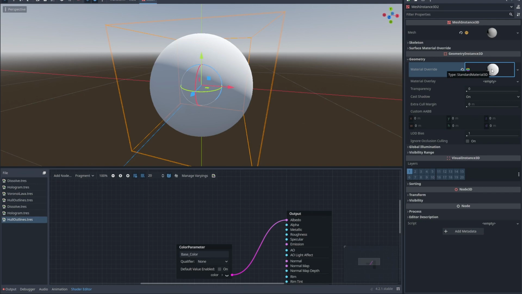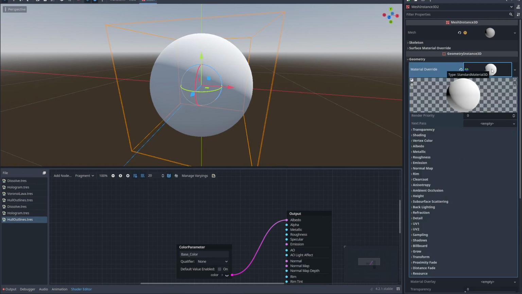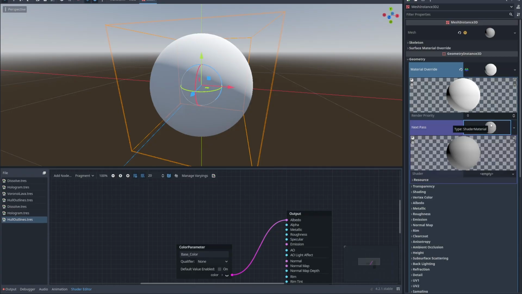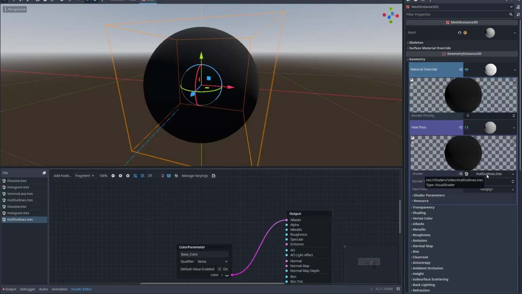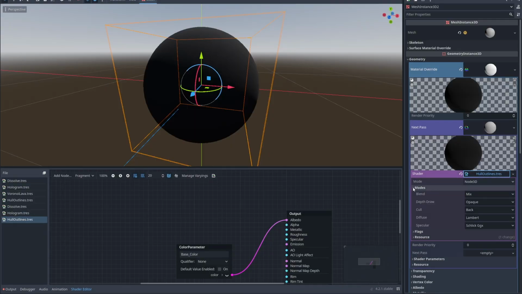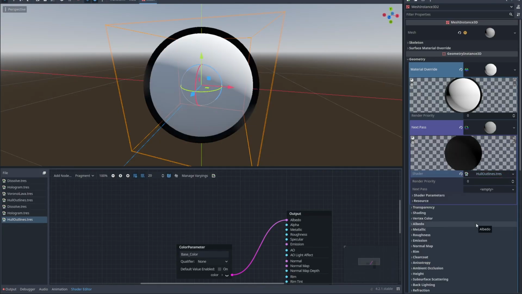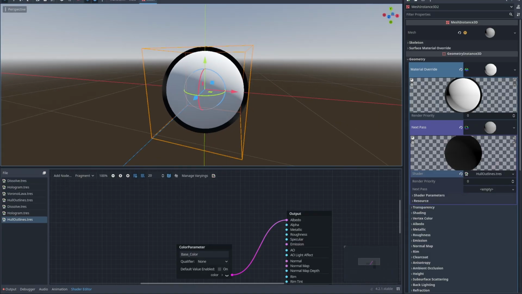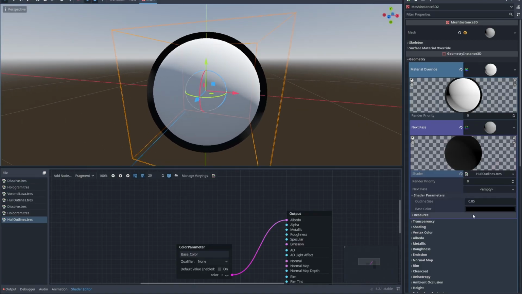If we expand the material by clicking it, one of the options is called Next Pass, which lets us attach a second material. This is where I'll add a new shader material and use my hull outline shader. Click on the shader field and make sure that under Modes, the cull option is set to front. That means the front faces will get removed and only the back faces are rendered, thereby inverting the hull like we wanted. And that's the outline vector completed.